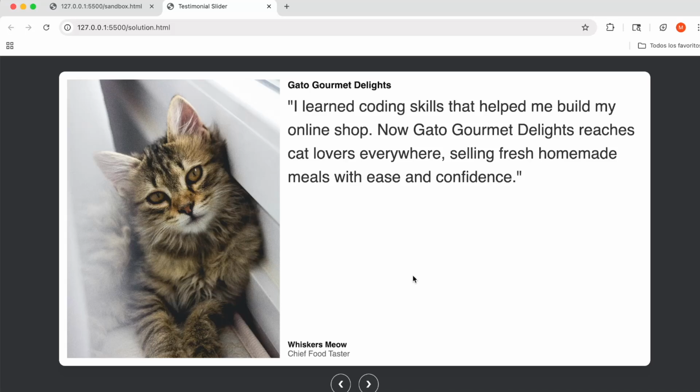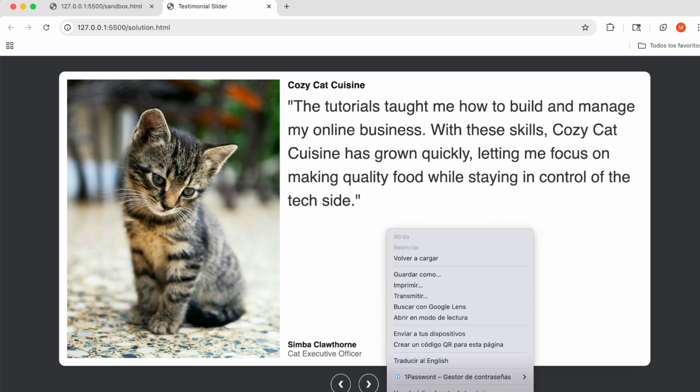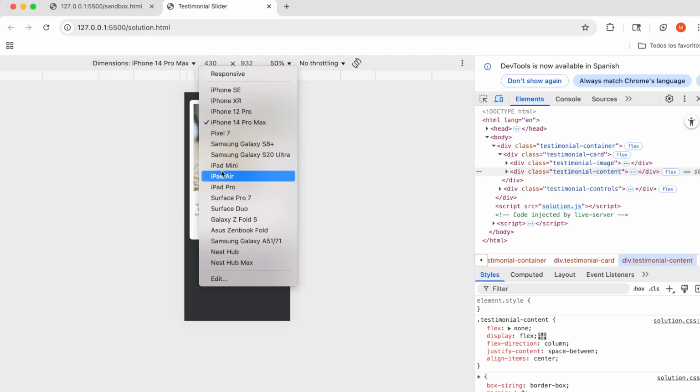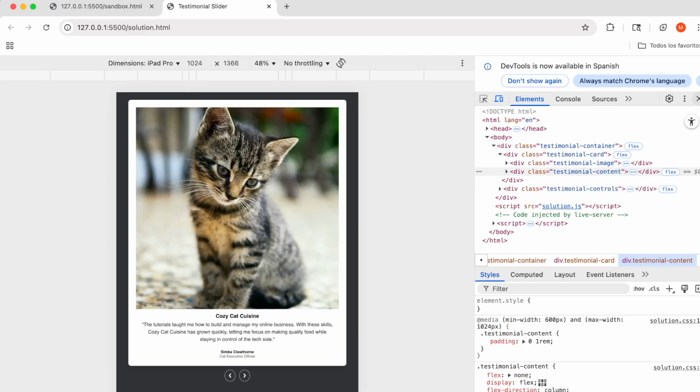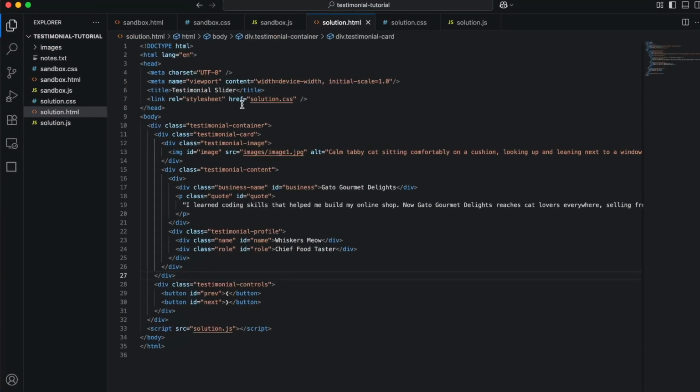In this video, we will be building a responsive testimonial slider using HTML, CSS, and JavaScript. You'll be able to toggle between testimonials along with making it responsive to a phone, to a tablet, and for desktop. We're going to go ahead and get started in Visual Studio Code.